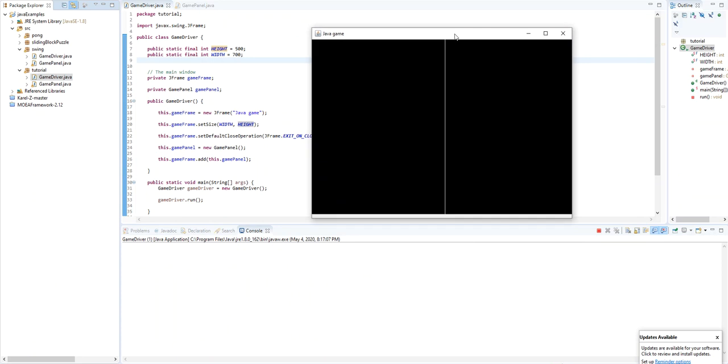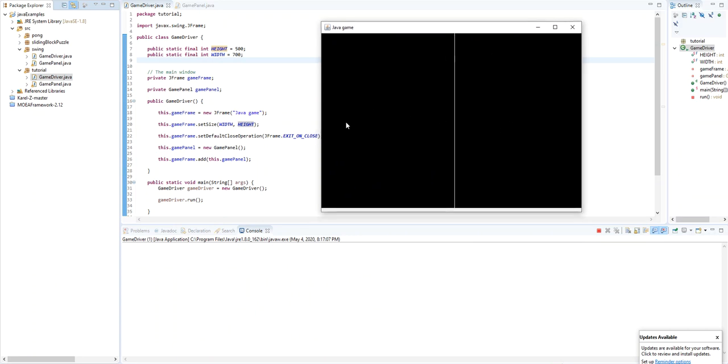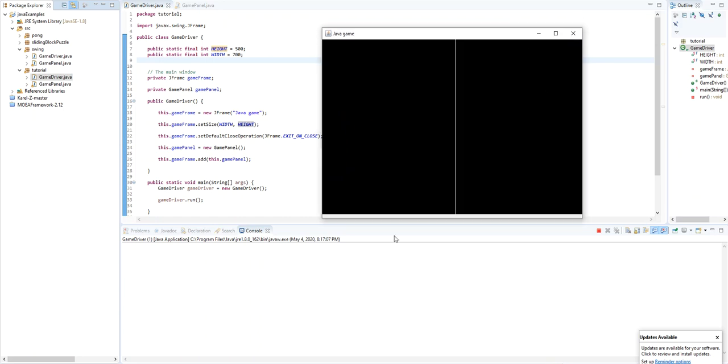So I think we'll wait to add the buttons, the control panel buttons, next time. So we've kind of got our pong court set up. We need to add some paddles, we need to add a ball, we need to add a scorekeeper, and the ability to start and stop and control the game.